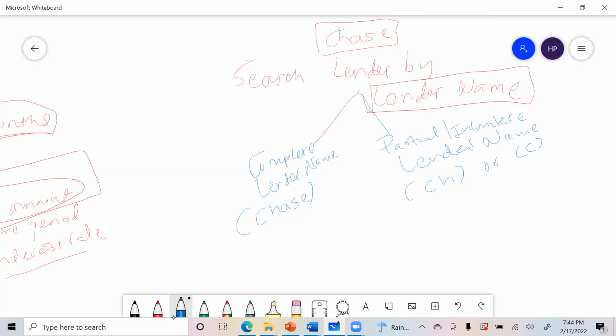Herschel, what happens if it says JP Morgan Chase? Should it return the results? Should it match? It will not return the result. So that's what I said here, the starting. Okay.